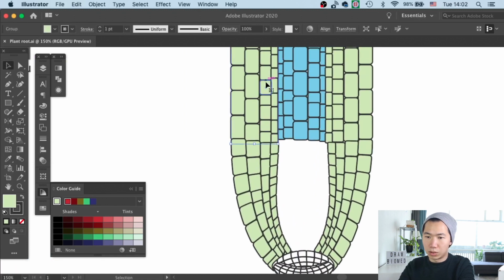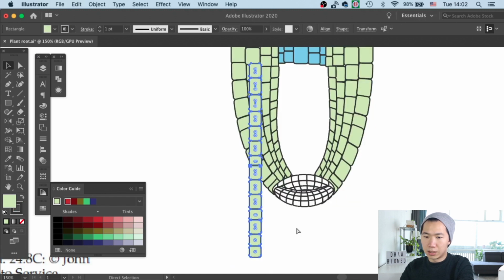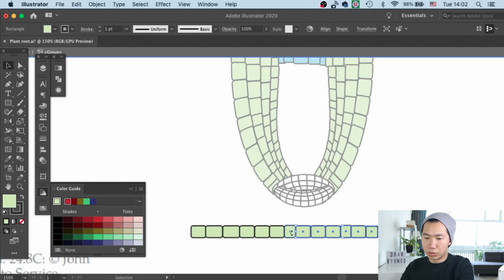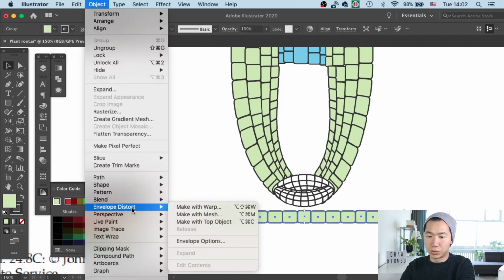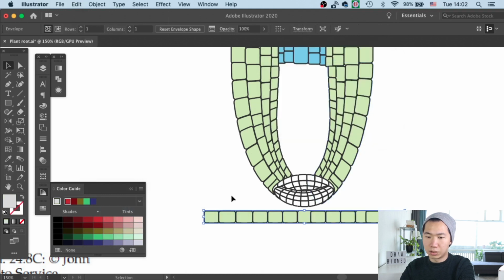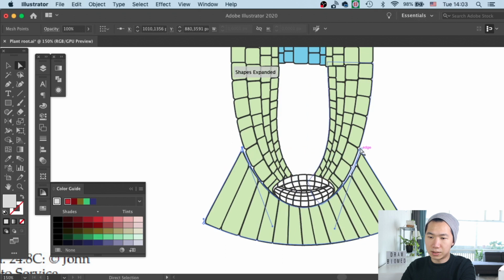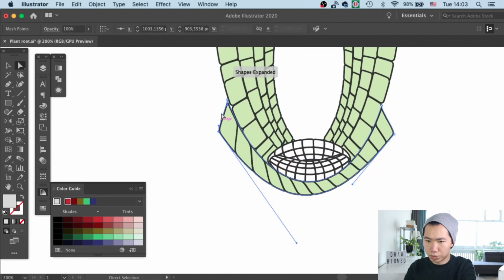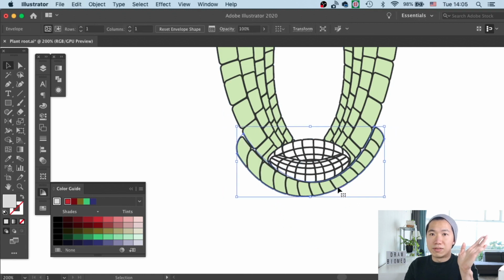And so I will again grab some of our cells from here, and then I will rotate them to horizontal direction and then apply the mesh on them. So let's go to envelope distort, make with mesh, and click OK. So now you can start to bend it along with the surface of our root tip. Okay, and so I didn't change the color of the cells.